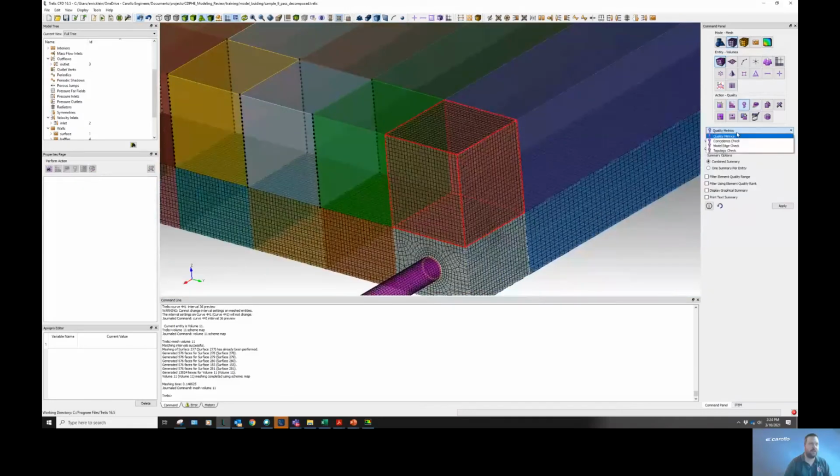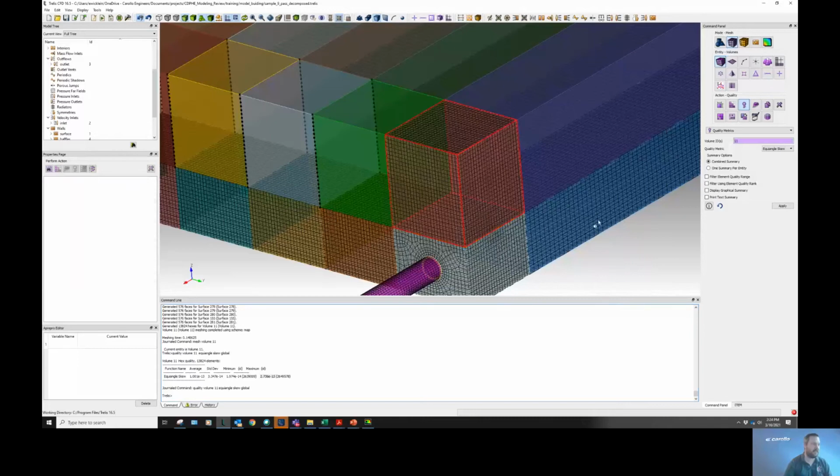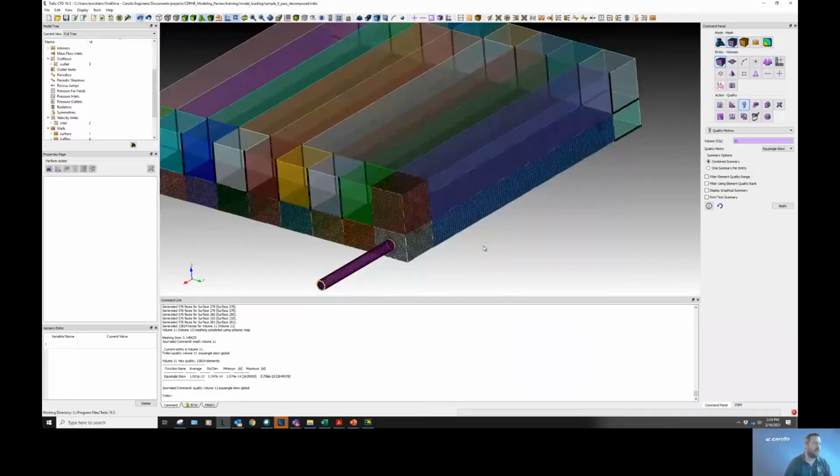We'll check our quality here. We know it's going to be pretty good. And so we're at 2.75 times 10 to the minus 13. So effectively, all of these elements are perfectly square. So that would be considered a very high quality mesh.